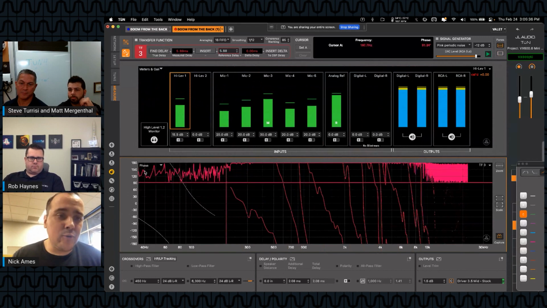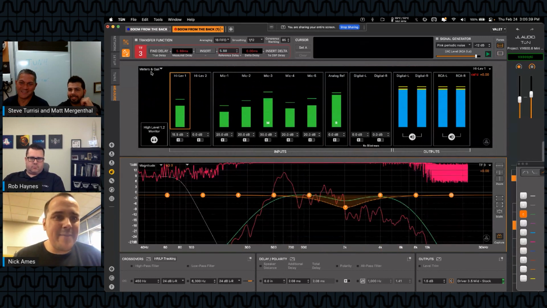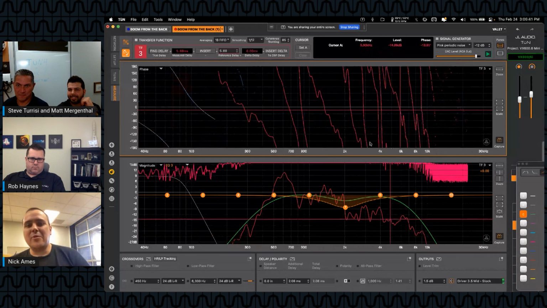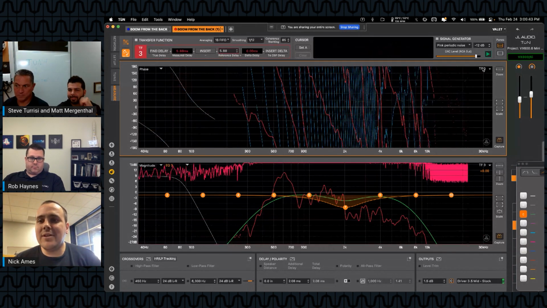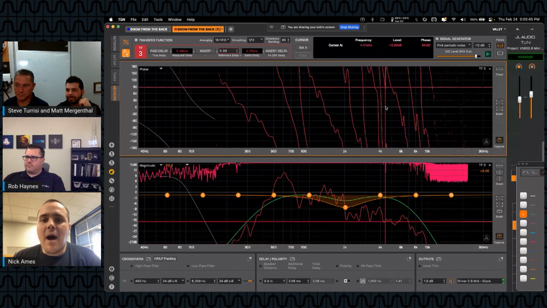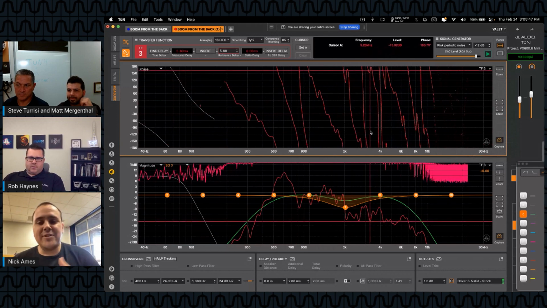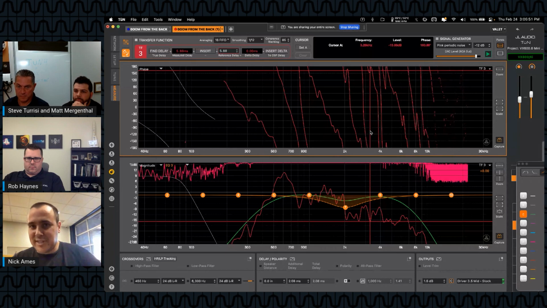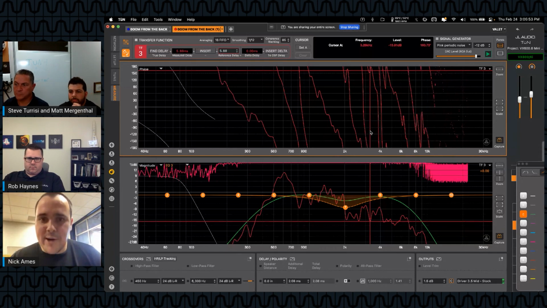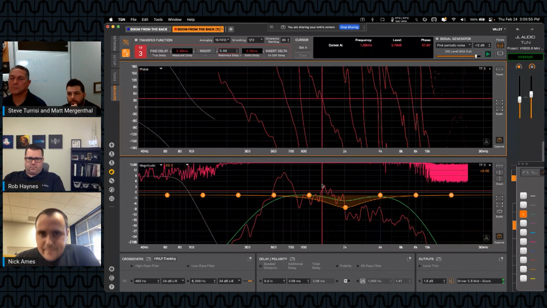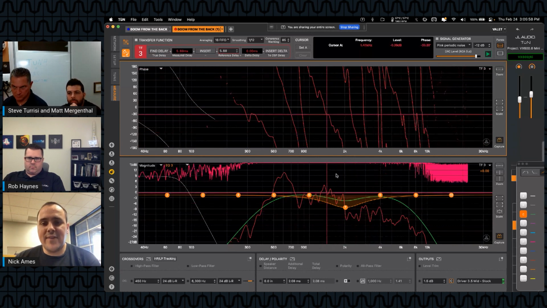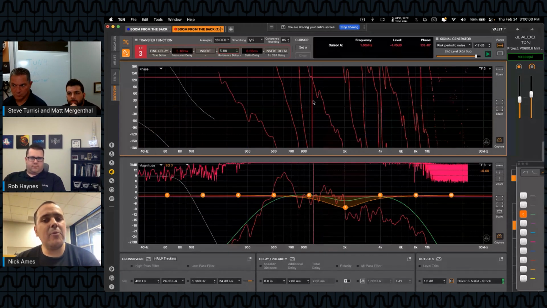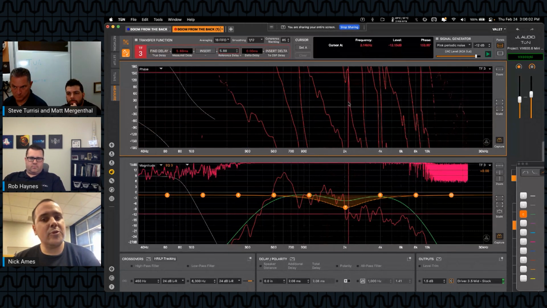I'm very used to looking at dual graph, so I always have magnitude on bottom and phase on top. So I almost never look at phase without the associated magnitude. I want to know what energy this is representing, basically. It's the way my brain works. But yeah, you can see the phase of a speaker at higher frequencies. It does get more challenging. It definitely does get more challenging.